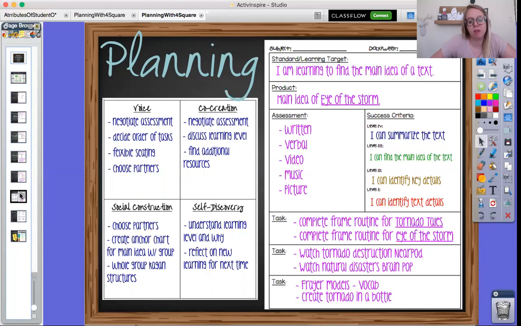So even anything that you're doing with those peer-to-peer groups, think, pair, share, anything like that. And then in self-discovery, understanding the learning level and why, being able to move up and down it. We think about it as a ladder in class. So our goal is to get up to a level 3. Your standard and learning target is always going to be your level 3. So that's where we want our kids.